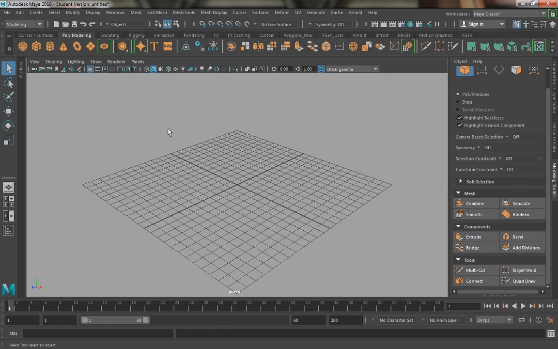Stay tuned to the next video. I'm going to show you how to navigate through the viewport, and I'm also going to show you how to use some of our most basic but most important tools, the move, scale, and rotate tool.